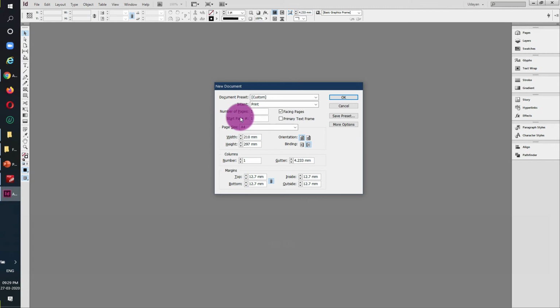So at that point, I may decide to start this particular chapter from page number 36. Okay. Now on this side, we will have two options. One is facing pages, one is primary text frame. Well, let me first tell you about primary text frame. Primary text frame ideally means if you set this, then on every page you will find the text enclosed within a frame. If you want that, you can keep it. If you don't want it, you may not keep it. Well, in most practical cases, we don't use primary text frame.